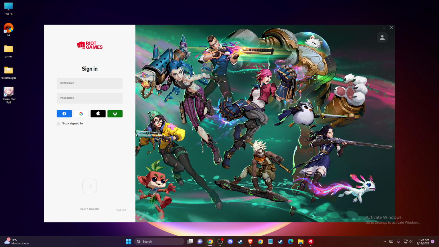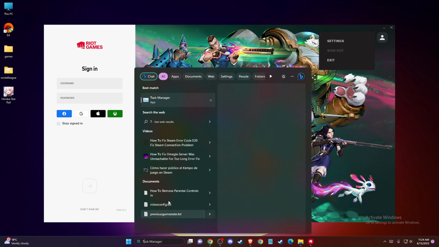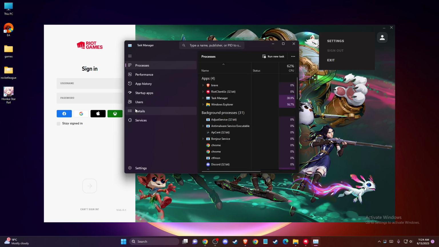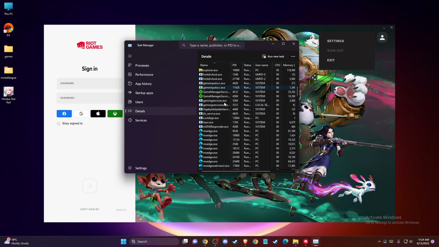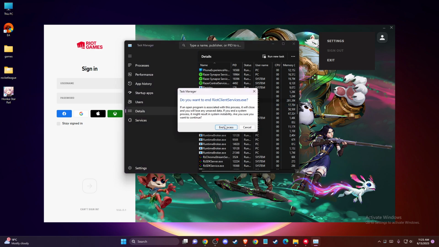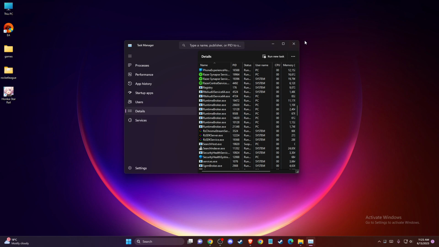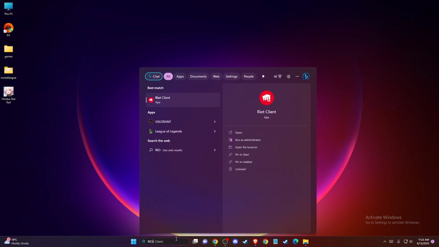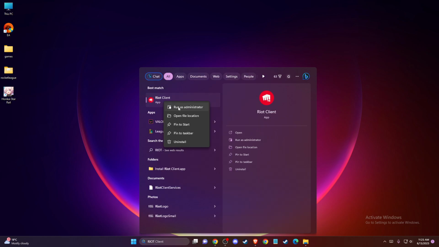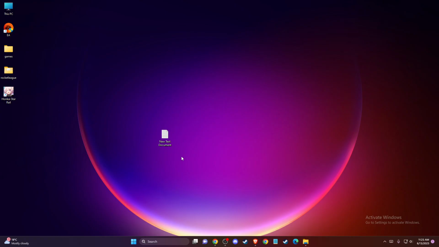To do so, just open up Riot Client, and then on the top right corner you should see this little profile icon button. Just press sign out, and once you do that, open up Task Manager, go to details, and then scroll down until you see Riot Client Services and just end task here in process. Once you do that, open up Riot Client again as administrator, and look if the problem persists or not.